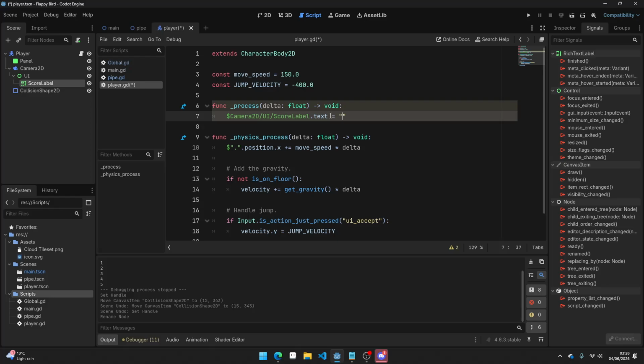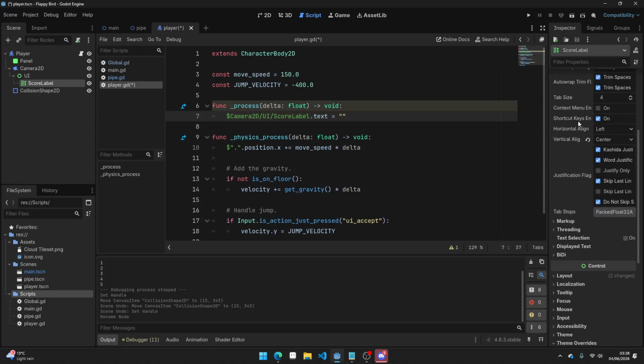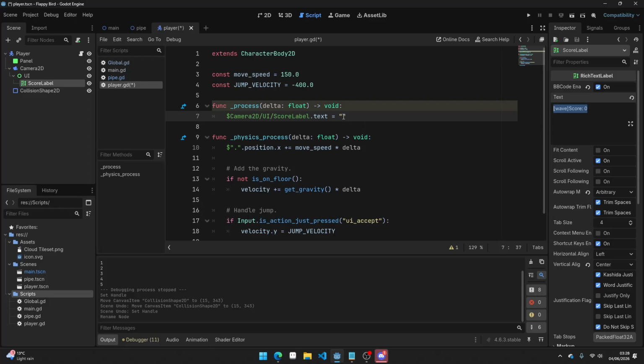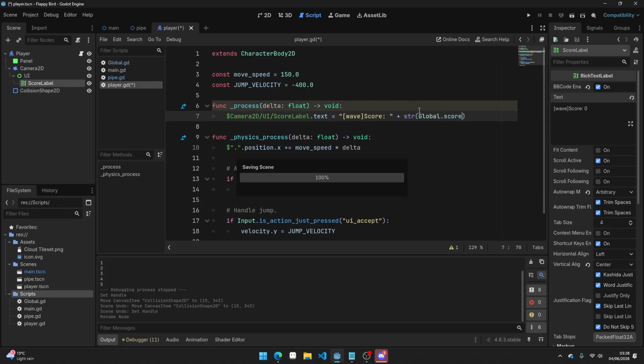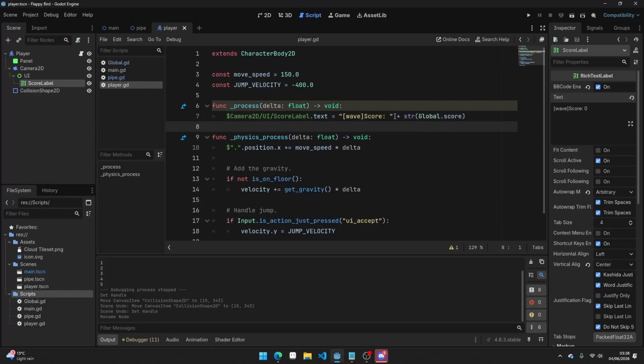Dot text equals. And now because I'm using BB code, we want it to say wave score. But if you're not using it, get rid of that. And I'm going to add string global dot score. And the reason we have to use this is because currently it's a number. So it's thinking, how do I add text and a number?